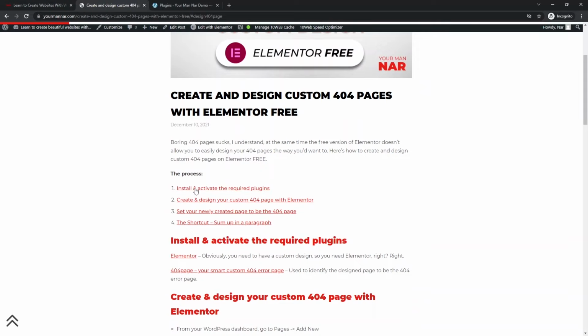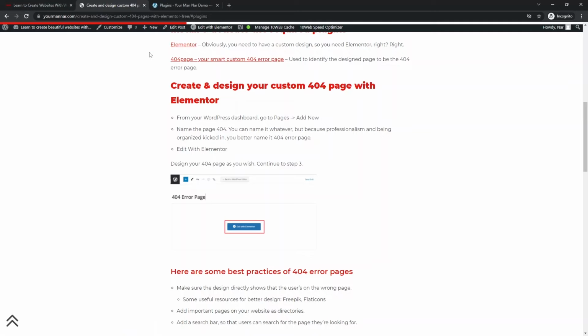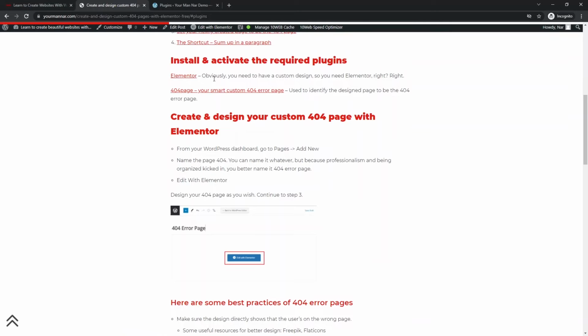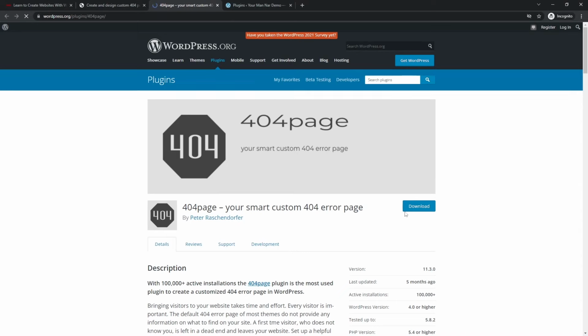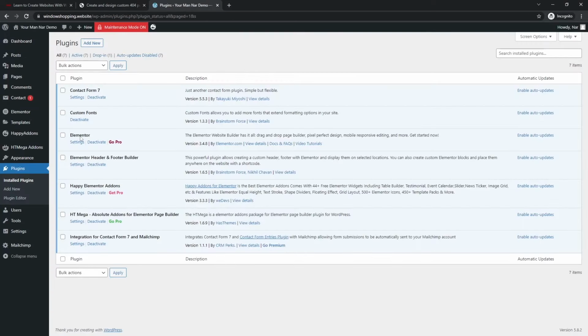So these are the steps. It is really simple. All we have to do is install and activate the required plugins. The first plugin is Elementor. Obviously we need this plugin because the tutorial is about it. And the second plugin is 404 page, your smart custom 404 error page. Using this plugin, we will be able to assign our custom designed page to be the 404 error page.